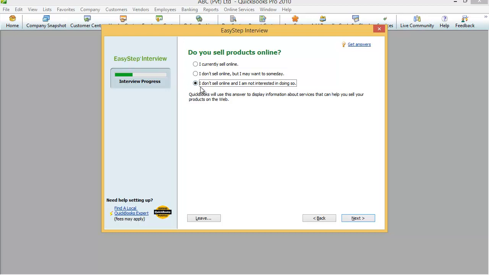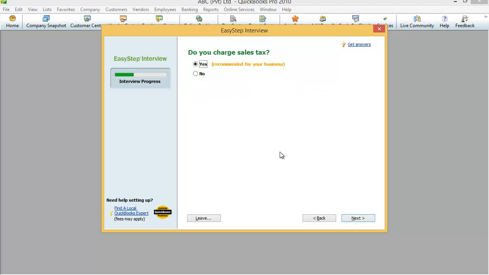If in future you need another option, if you want to do online business, the system will allow you to set up online selling automatically. At this moment I am going to select "I don't sell online", as I am not interested in doing so, then click next. The next question is, do you charge sales tax?